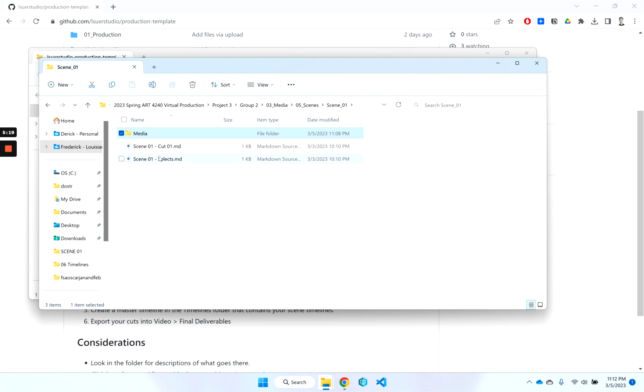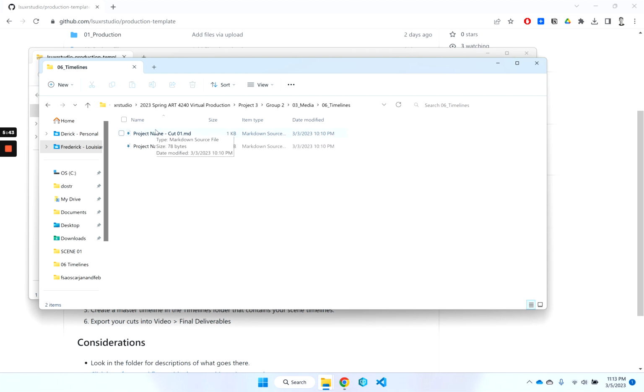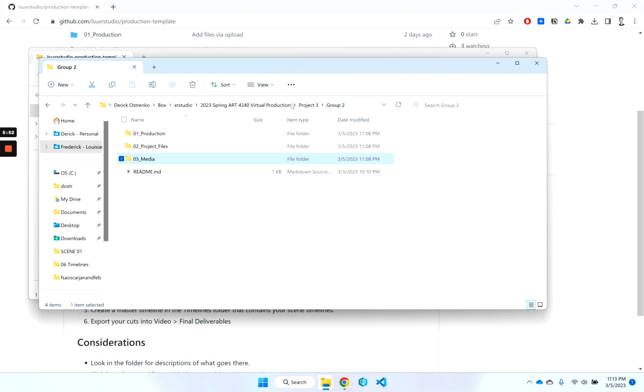These little markdown folders here, this is just a reminder so that in your NLE you'll make a timeline or a sequence for scene 01 selects, for your scene 01, cut 1, and then you can actually build your timeline that way. That relates to this last folder here, timelines. These will be sort of like your master timeline. That's just a compilation of your scenes and then cuts from there. So you can have a first cut, a second cut in there. And that is the production template.